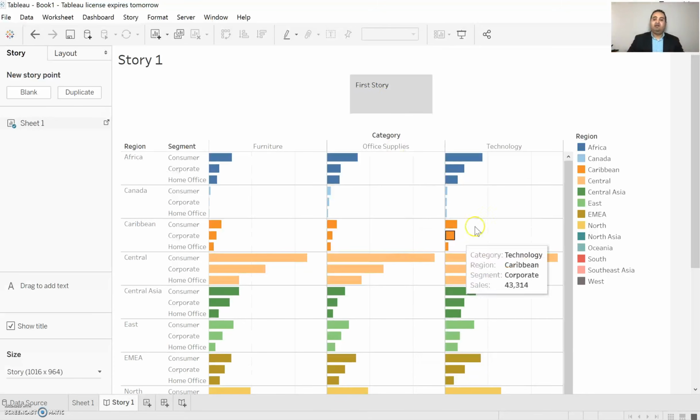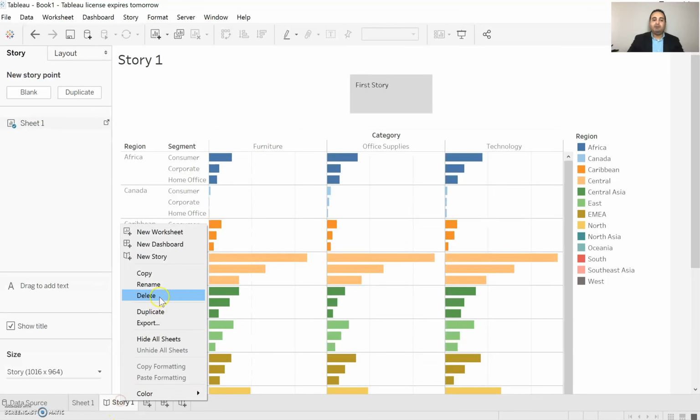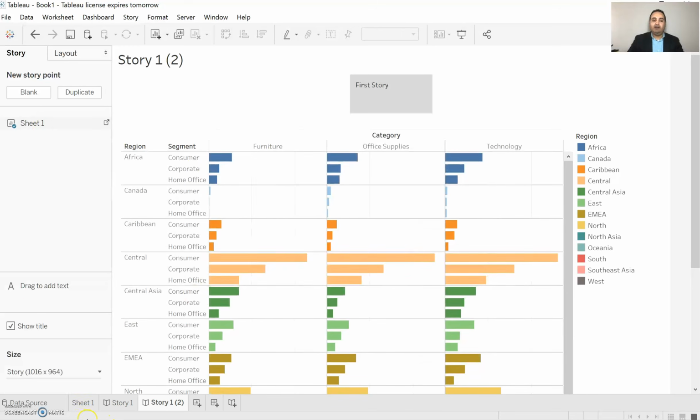If you want to make modifications, you can always copy or duplicate this, then make your own modifications to it and save it. So this is just an introduction, and then we will continue with other videos later on.